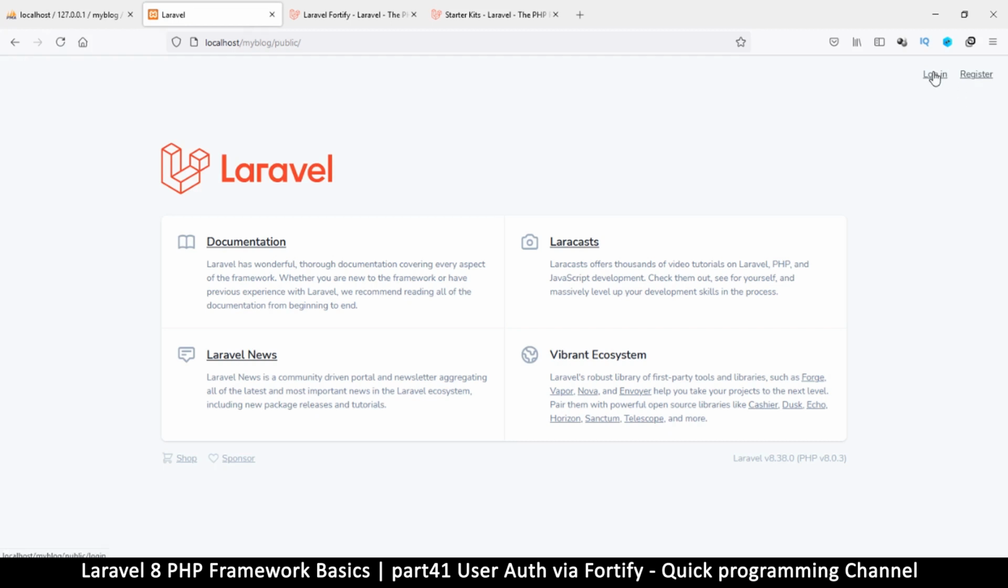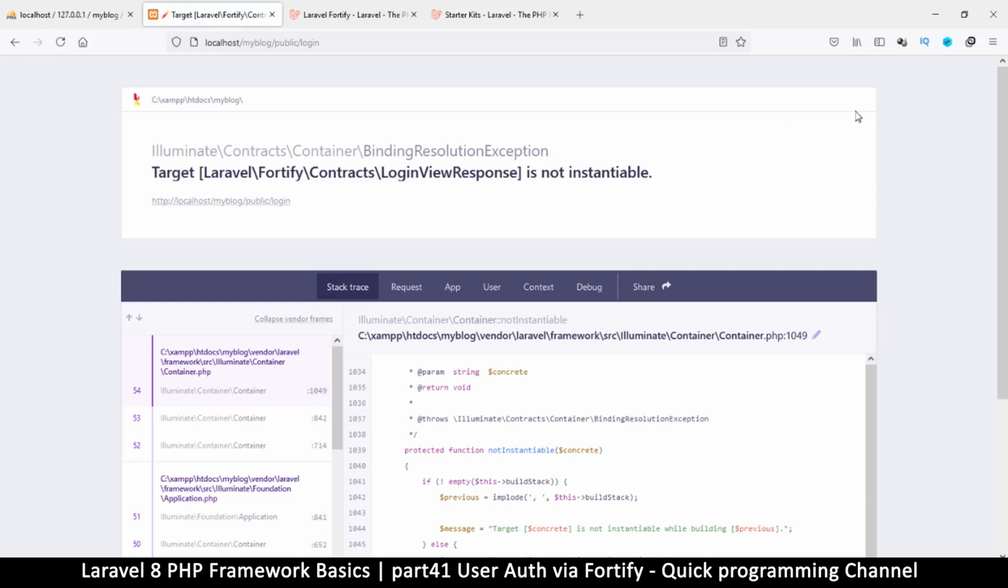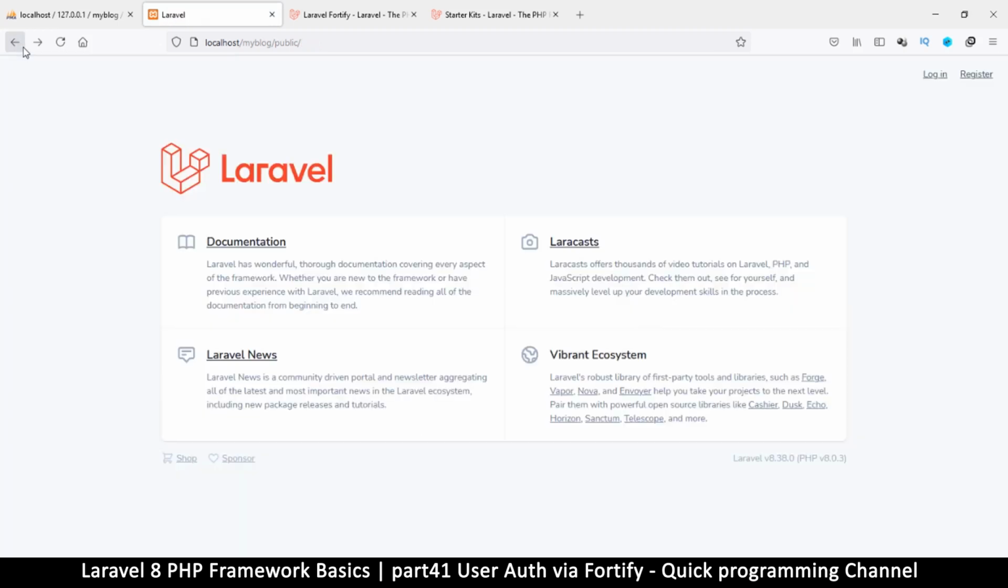So if I click on login here, this is the error that I get, and it says target Laravel Fortify. The point is that the login view response could not be instantiated. So let's go back here, and it's the same thing if I click on register. But let's start with registration, because we need to register a user before we can log in a user of some kind. So let's go back here for a second.